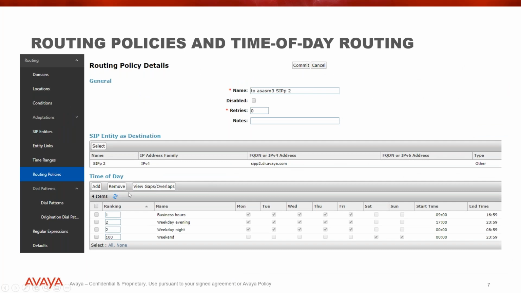This rank is administered on the routing policy. So what this is, is a mapping of time of day to rank for this specific routing policy. So every routing policy you administer may have a different rank here, maybe the same rank. You could have another routing policy that goes to a different destination that has these exact same times of day and the ranks are different. So maybe during business hours, this one has rank one and a different one has rank two. You're going to prefer this one. And then on the weekend, this one has rank 100. The other routing policy has rank one, so you're going to prefer the other one. I hope that answers the question.